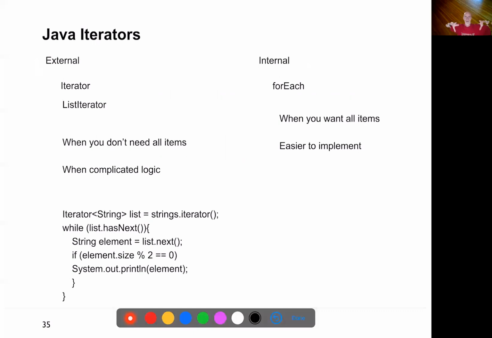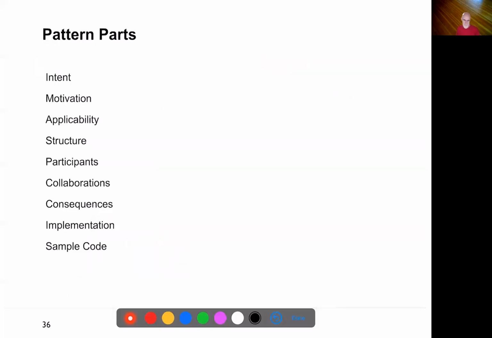So when we talk about iterators, there's two major types. There's external and there's internal. Pre-Java 8, you only had external, so most students only knew about external, but now we've got internal iterators.